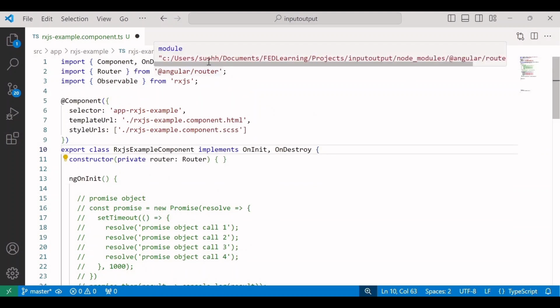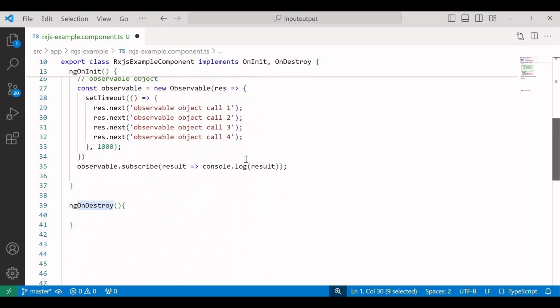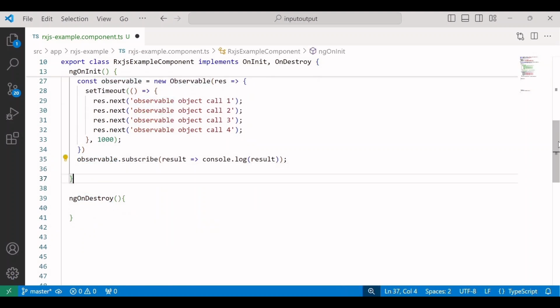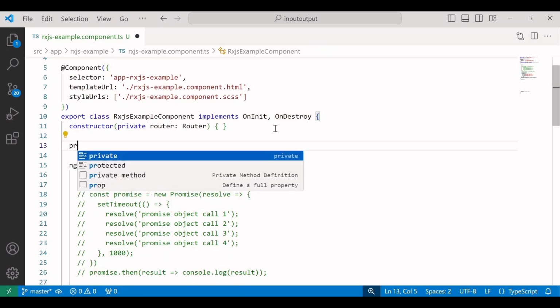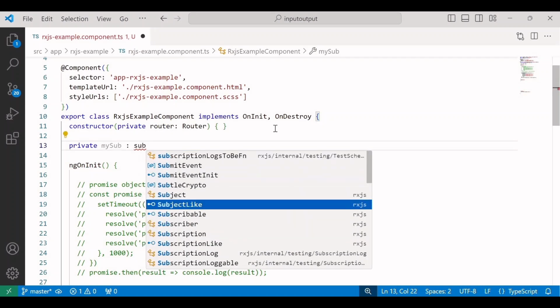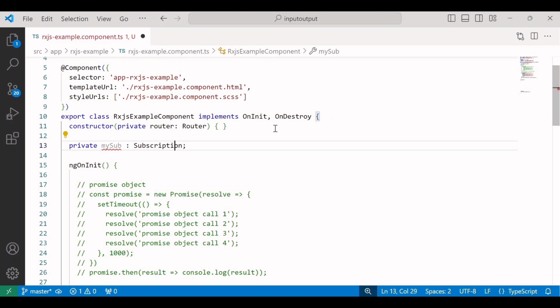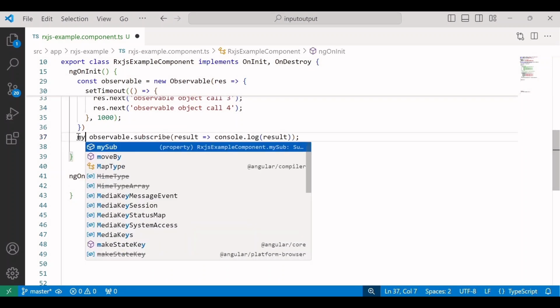It will auto import the ngOnDestroy method from Angular core. Okay, to unsubscribe that observable, I need to create one private variable of type Subscription. Private mySub of type Subscription, and I'm going to assign that variable to this observable.